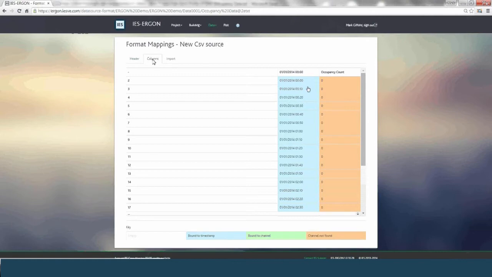So automatically it's recognised the date format. In this case it's the 1st of January 2014, and then we have the time on the 24-hour clock. And if that's been set up correctly, then you should see that in blue, which is telling us that it's been bound to timestamp. So Ergon has automatically recognised that as a timestamp column.